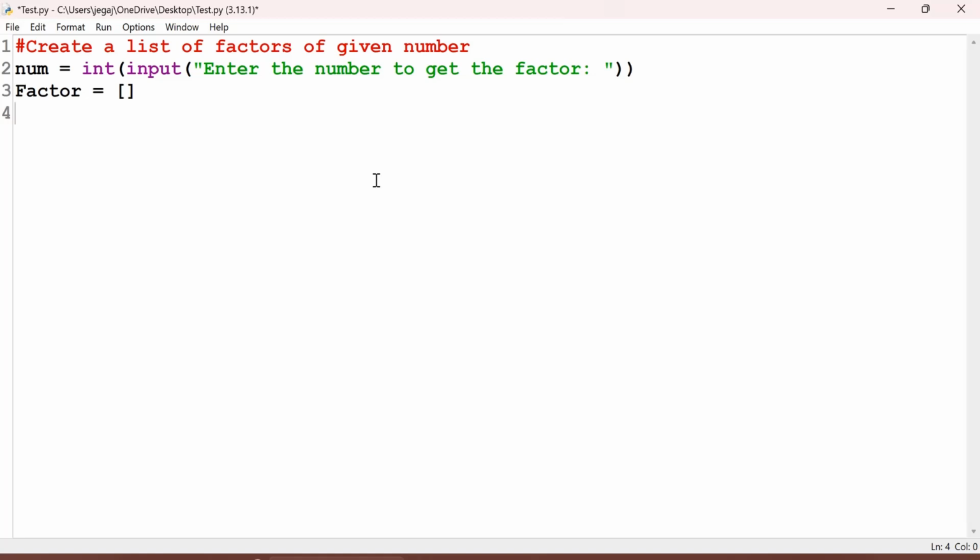Now the factor will be starting from 1. Any number will be divisible by 1 and the last factor will be the number itself. So we will have to create a for loop for i in range which starts from 1 and then ends at the number. If we want to end at the number, we will have to give plus 1 so that it ends before that. So num, which is taken from the user, plus 1, colon. Come to the next line.